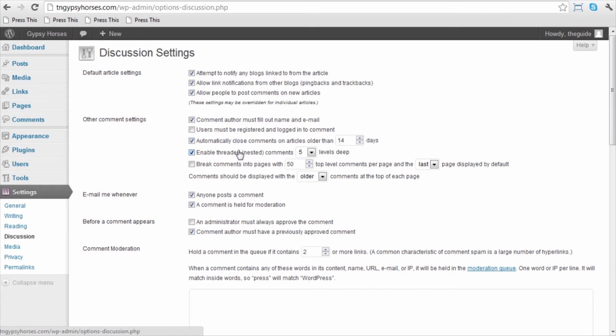Enabling threaded comments allows people to comment on other comments, so it just makes the commenting a little more interesting. And breaking comments into pages rarely is ever needed, so your best bet is just to leave this off. And to me, I would probably want to have the newest comments at the top. But again, that's personal preference, up to you.